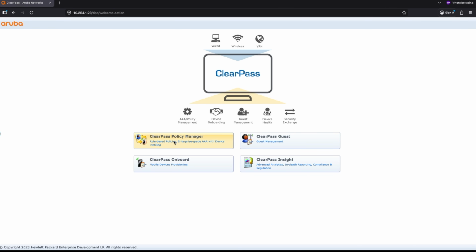This is the most common mistake people make when configuring EAP-TEAP in ClearPass. They try to find TEAP in the service and authentication method selection, but they cannot find it because it's not there by default in ClearPass. You have to manually create it. Let's start now. Let's go to ClearPass Policy Manager.